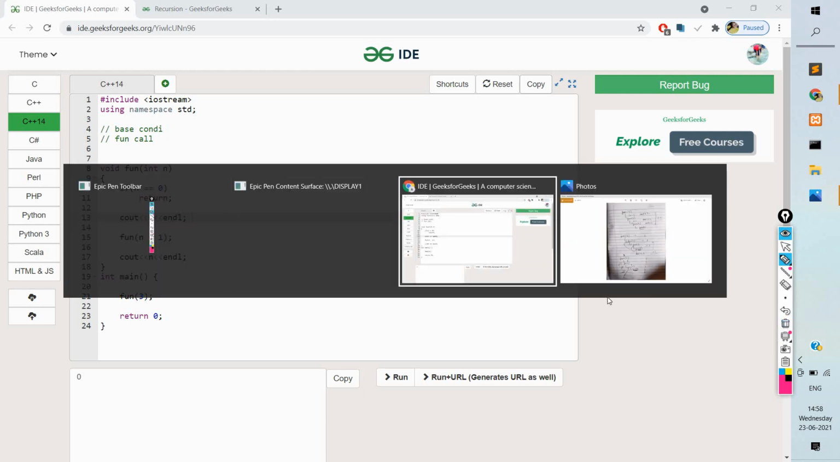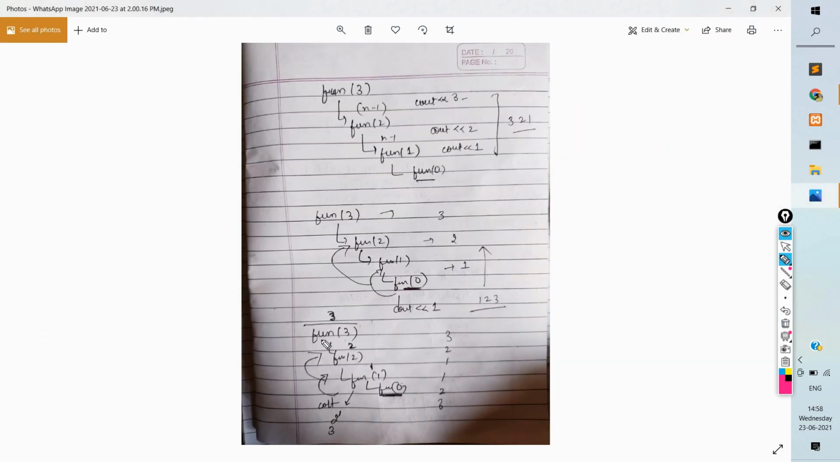Okay, we can make it clearer with this example. We print 3, then call function 3. 2 is printed on the screen, then call function 2. 1 is printed on the screen, then call function 1. And after it, we call function 0. And in function 0, our base condition is satisfied. So our code is terminating.